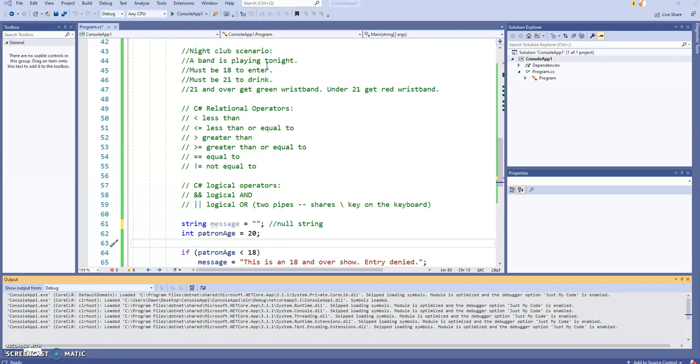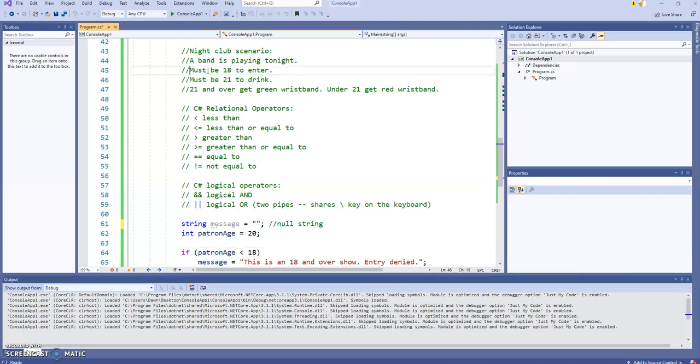Let's pretend we have a nightclub scenario, and there's a band playing, and you have to be 18 years old to get into the club, but you have to be 21 years old to order drinks in the club. All right. So anybody 21 and over is going to come in, be allowed inside the club and get a green wristband. Think of it as giving the bartender a green light to serve that person. Anybody under 21 will get a red wristband.